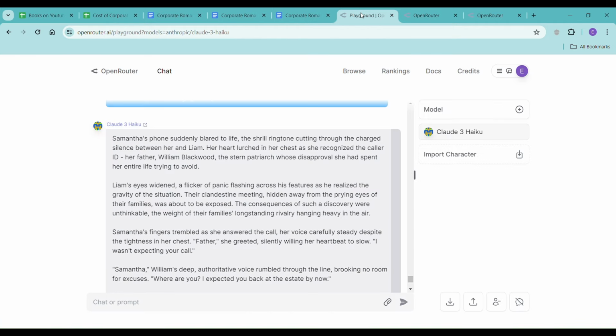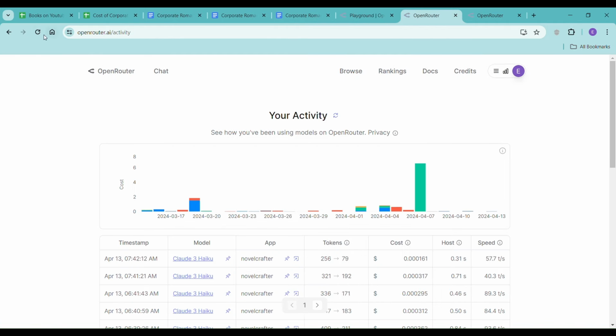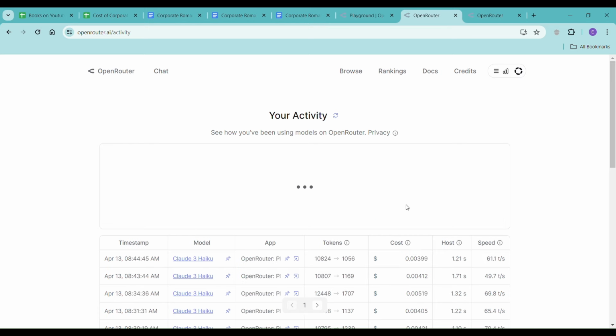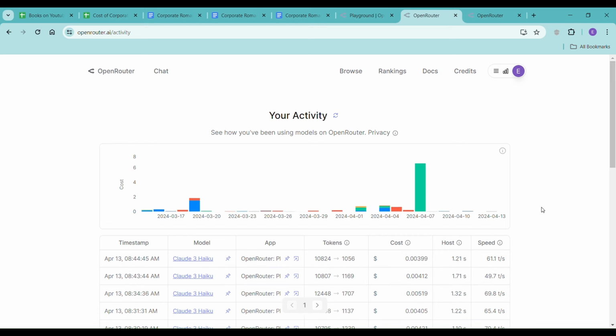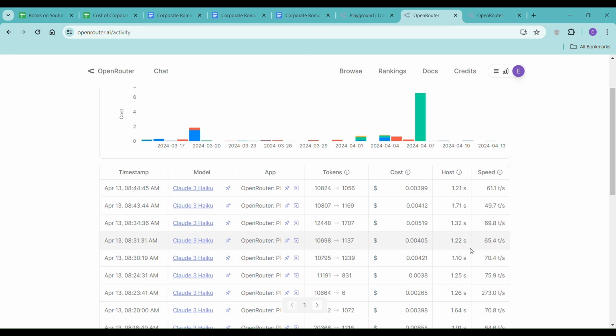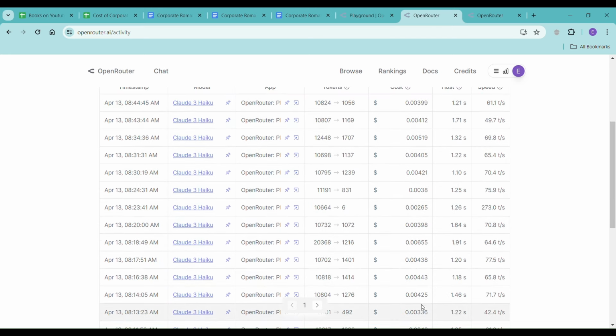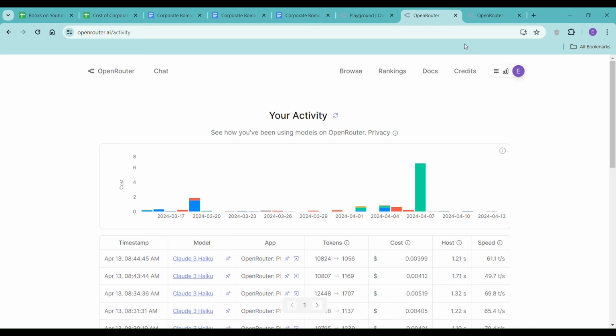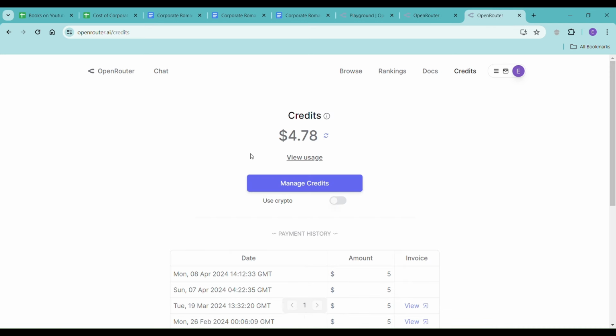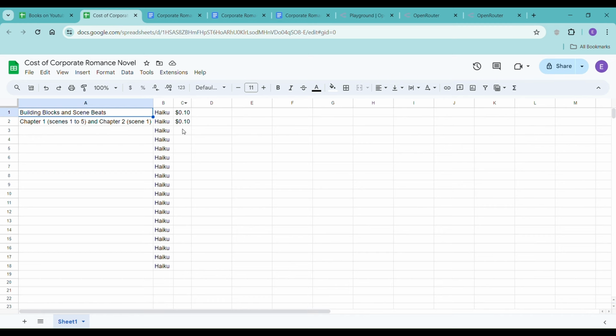Actually, we are not quite done. I did not show you how much this session cost. I am so sorry. Okay, so Haiku, of course, super, super cheap. Less than a penny. We were at $4.78. We're now at $4.70. So, yeah, not bad at all.